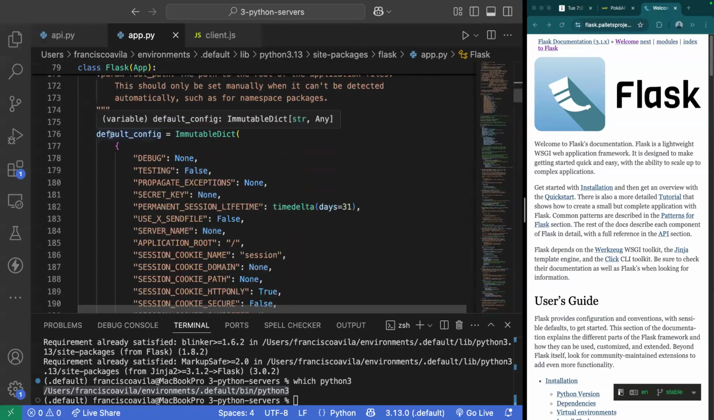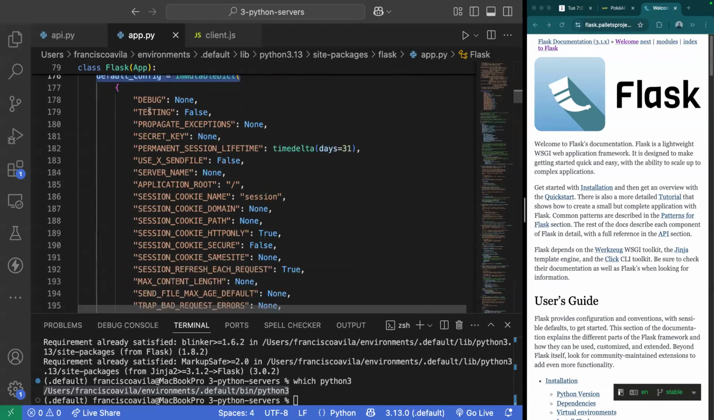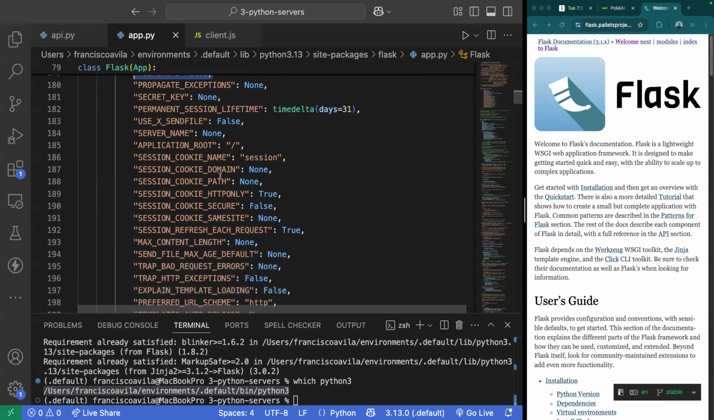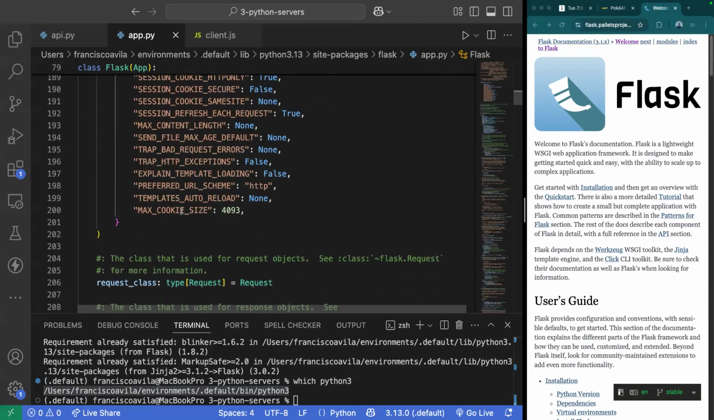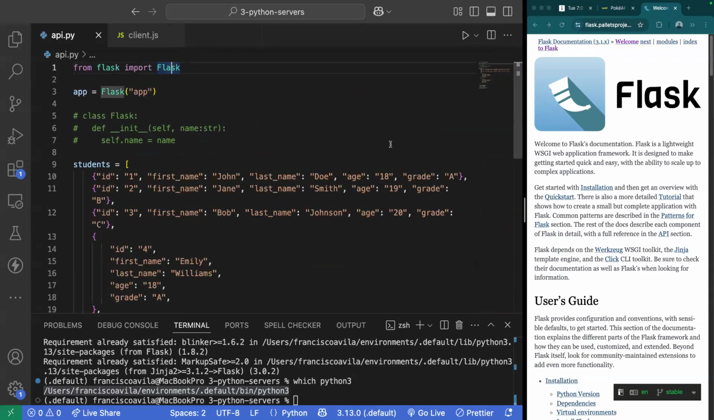Here we have some of their default configurations that I can interact with, and this is going to be important because I can talk to this later on. But here I know that these properties exist, such as testing, debug, propagate, a secret key. It talks about sessions, a lot of things that I can interact with that are already somewhat built in to be able to generate this server. All right, before I continue, go ahead, Carlos.